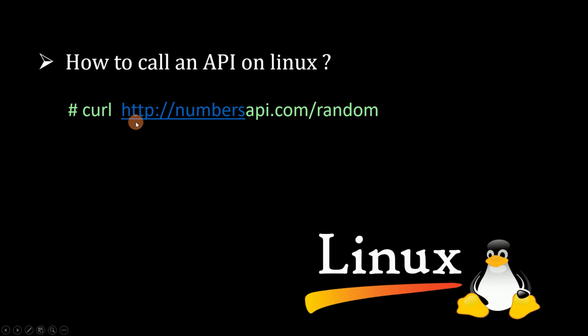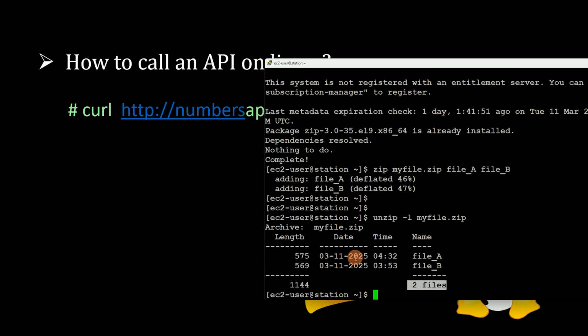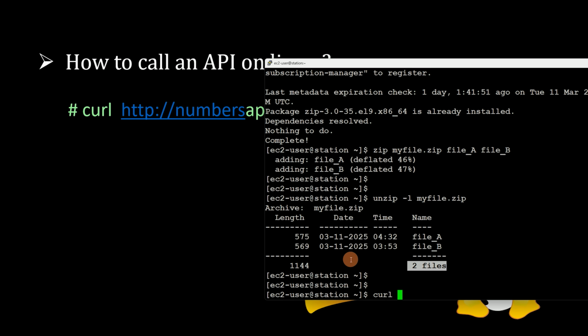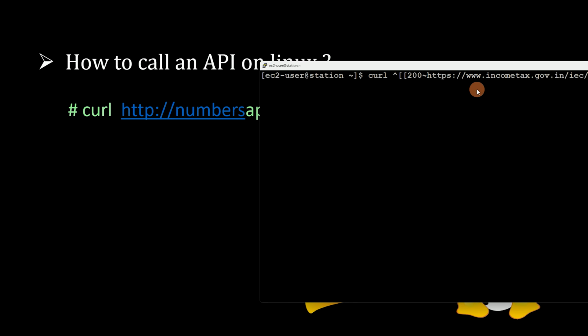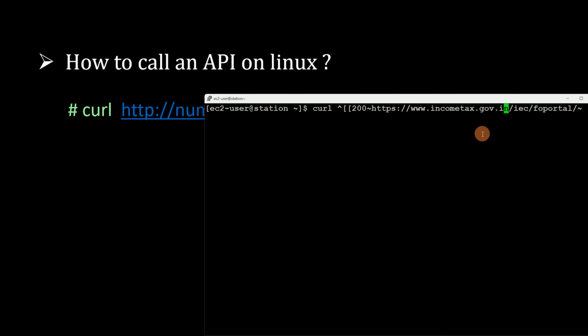How to call an API on Linux? For that you can use the Linux command curl. So let me do one thing. Let me take any random URL and try to curl that. So curl www.amazon.com. Let me try with this URL. I have just randomly taken it. So there are some mistakes in this URL. You can see a few additions in the beginning of this because I have copied it just right now from Google.